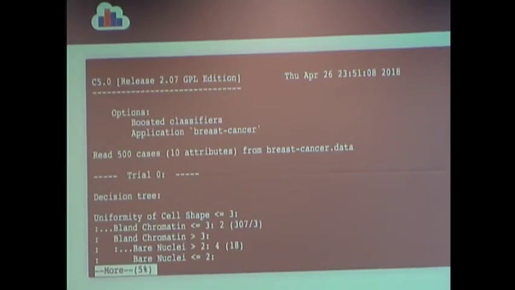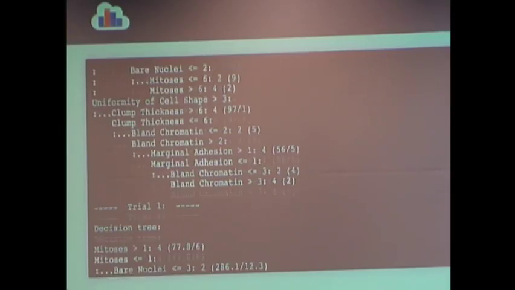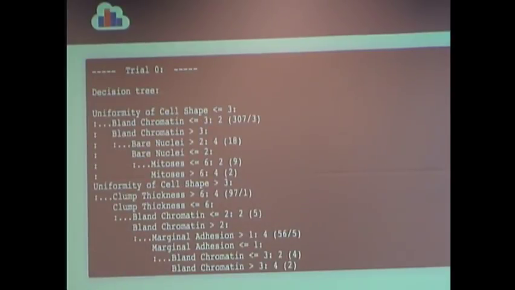OK, now let's look at what happened. So the first thing you see is the usual, hey, I'm C50, and what time it is, in some interesting time zone. Then it says, I'm going to read 500 cases, 10 attributes from the data file, same like yesterday. And then it says trial 0. Means that there's going to be more trials, right? So trial 0, if you look carefully, is the original tree that we built yesterday. That's the same identical guy.